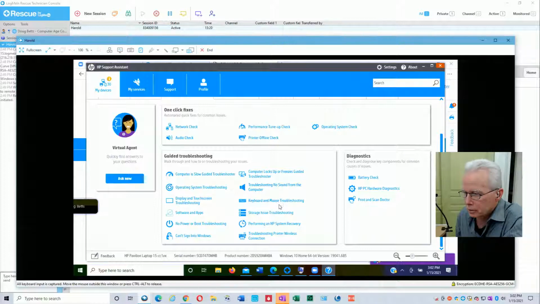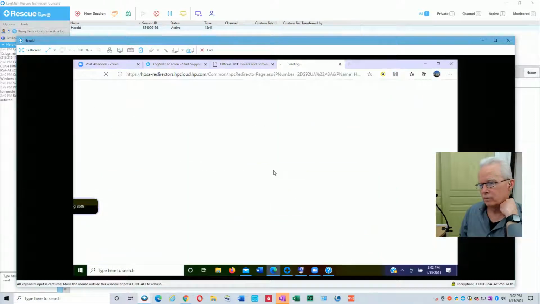Troubleshooting no sound, keyboard and mouse, storage issue, recovery, hardware diagnostics. Yeah, this one seems pretty interesting. Still didn't specifically see a scan for drivers.